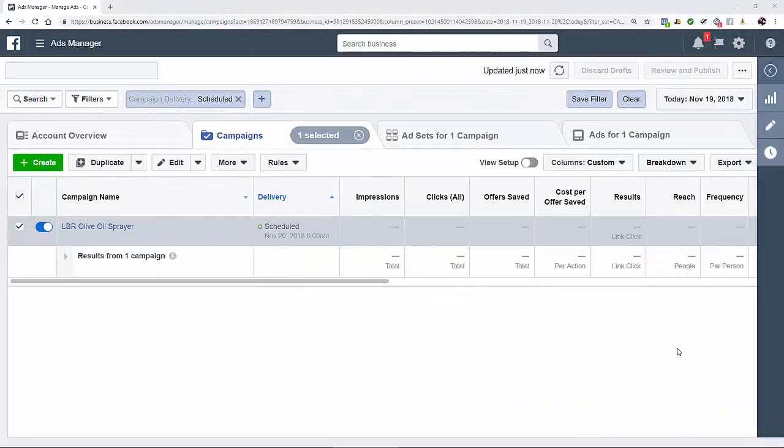Now, the next thing I want to do is show you how to actually preview your offer so you can see it like anyone on Facebook will. And that way you can also see if anyone has left any comments that you need to address, and you can see how many people have used your offer. So I've pulled up now the LBR olive oil sprayer campaign that we created in the previous lesson. And this is the one that's scheduled to go live tomorrow morning, November 20th at 6 a.m.